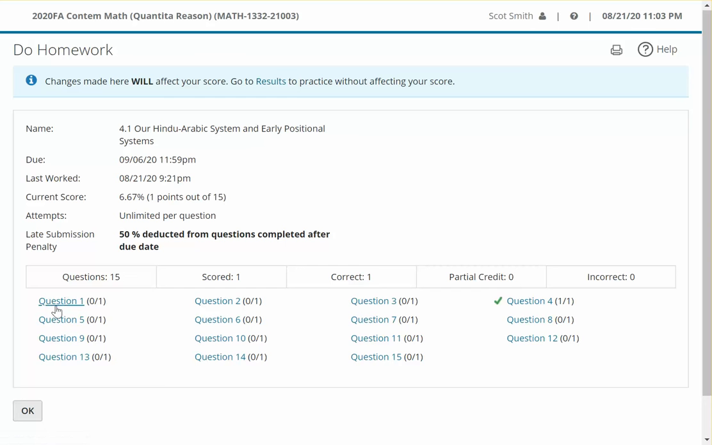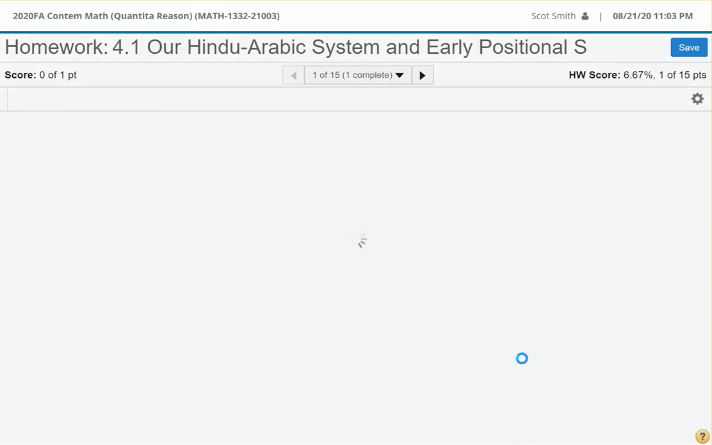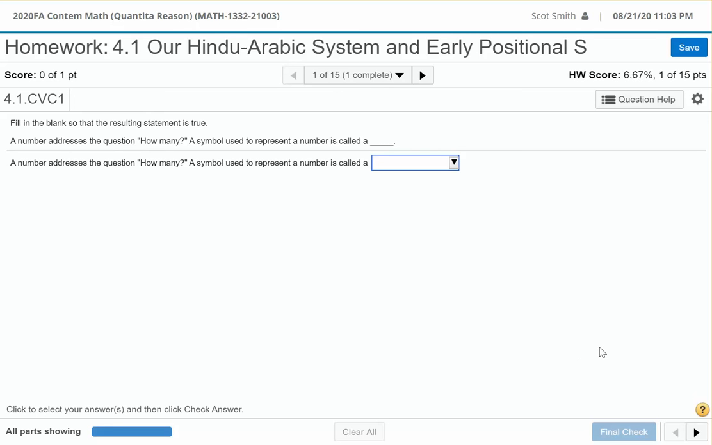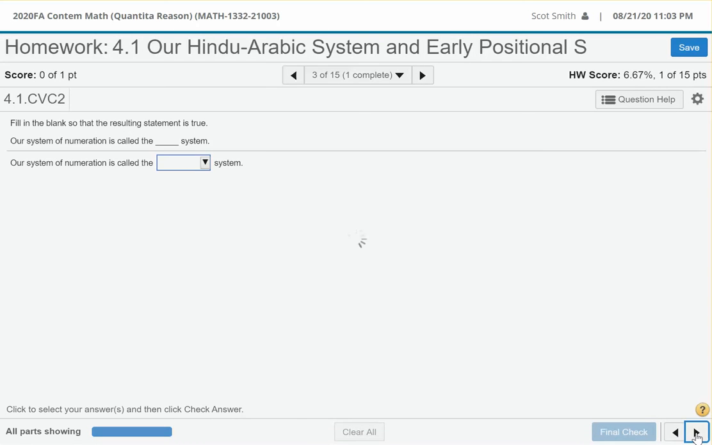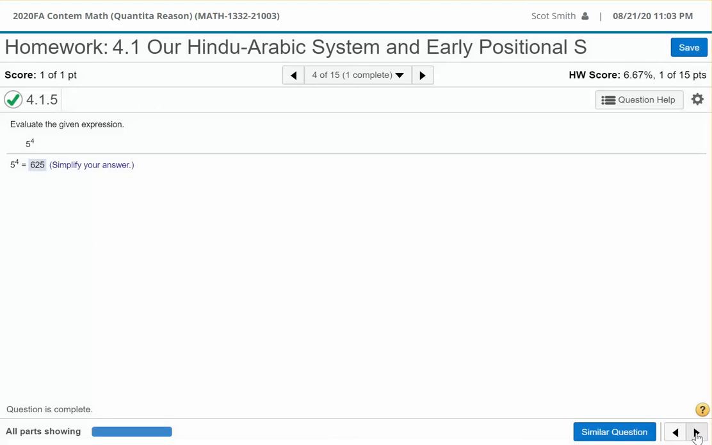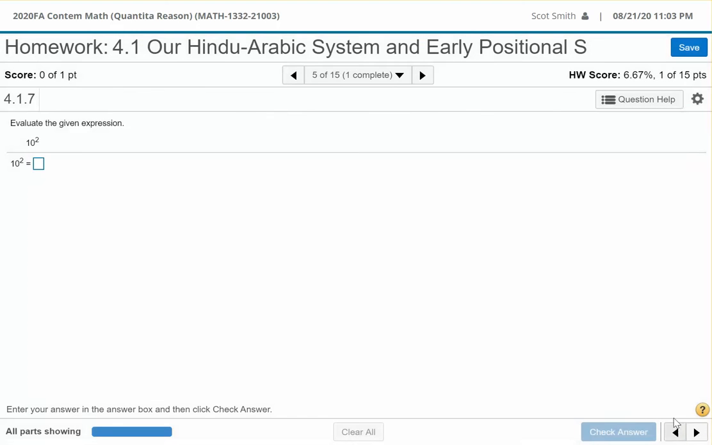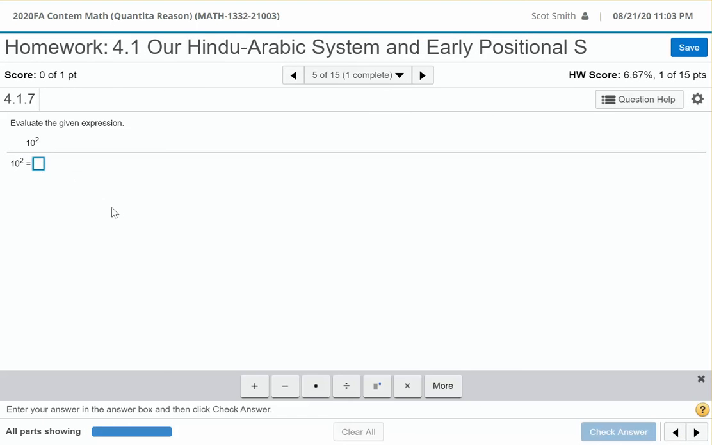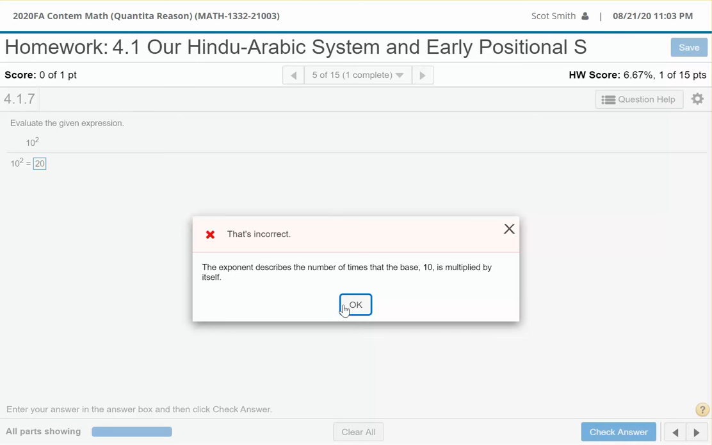Now, normally you click on question 1. Actually, we can do that. And normally when you answer the problem correctly, it'll take you to the next problem. But you can also arrow to the right. And I'm going to do that until we get to the 5th problem. And so here we go. We got 10 squared. And I'm going to say that's 20. Of course, that's not right. And so it's telling me it's not right.